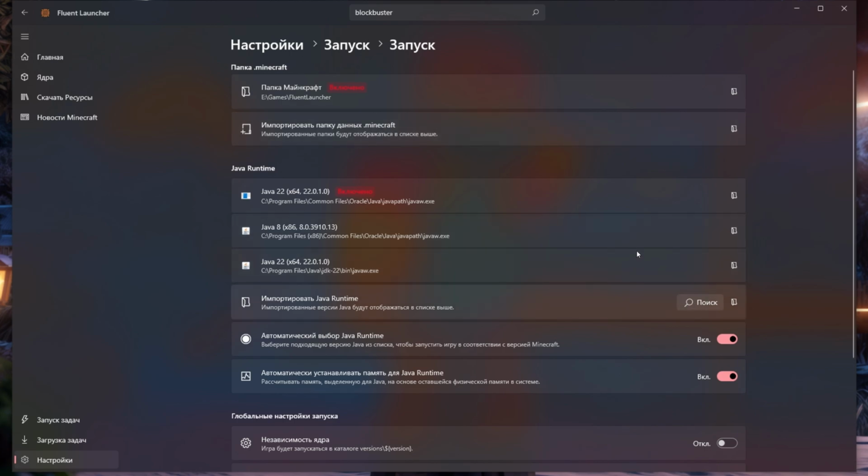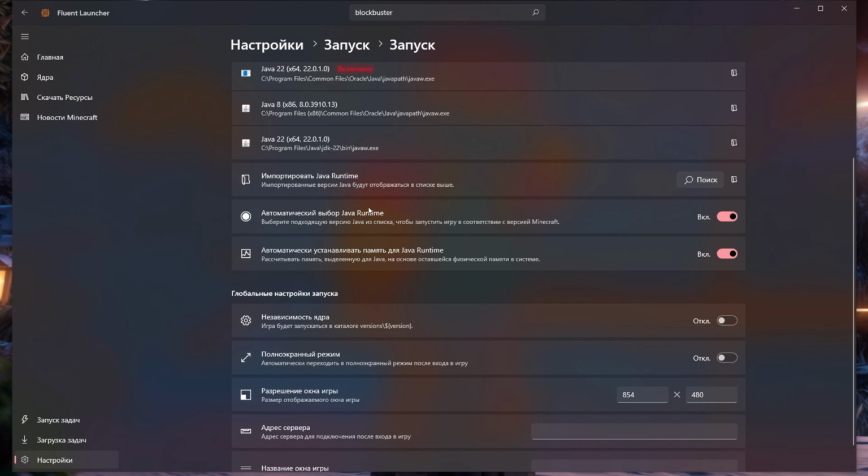Java version is the same here. You can choose which version you need and which you don't. Or you can click on search and it will search for the required Java for you. But I only have 3 versions, my favorites, which I use often. You can also use automatic selection of Java runtime. It is better to leave this. But also automatically set memory for Java runtime. This only concerns RAM; if you have a lot of it, then there is no point in leaving the launcher ticked for you.